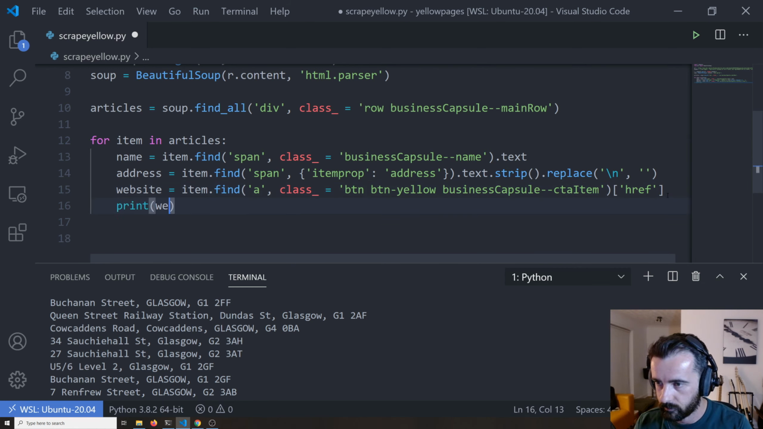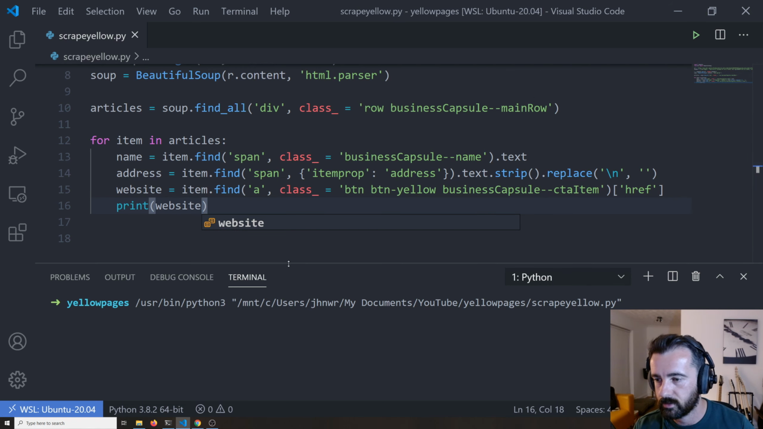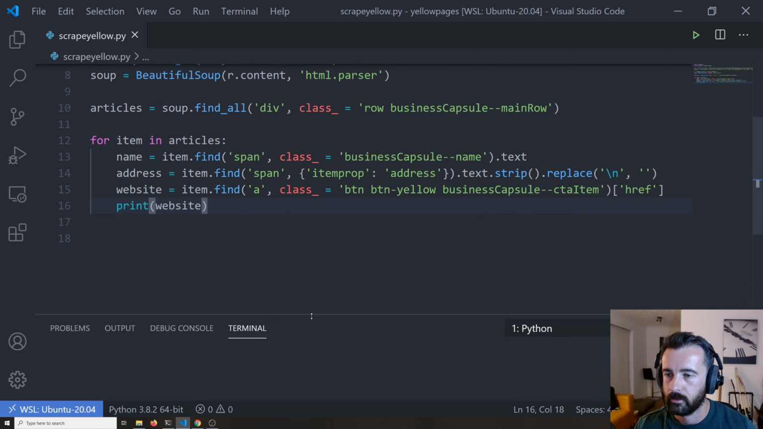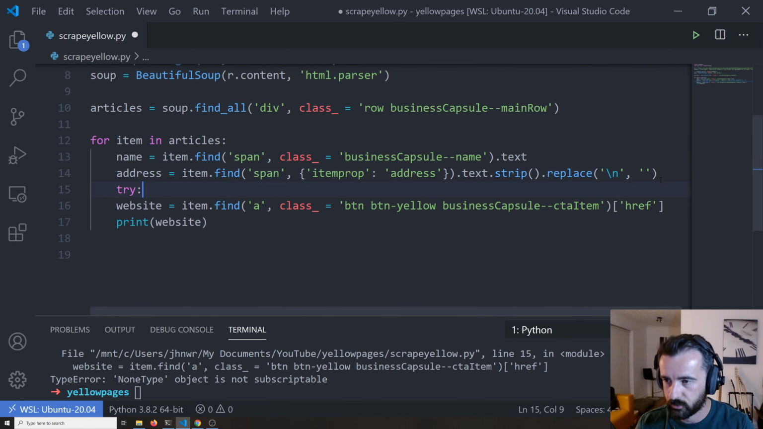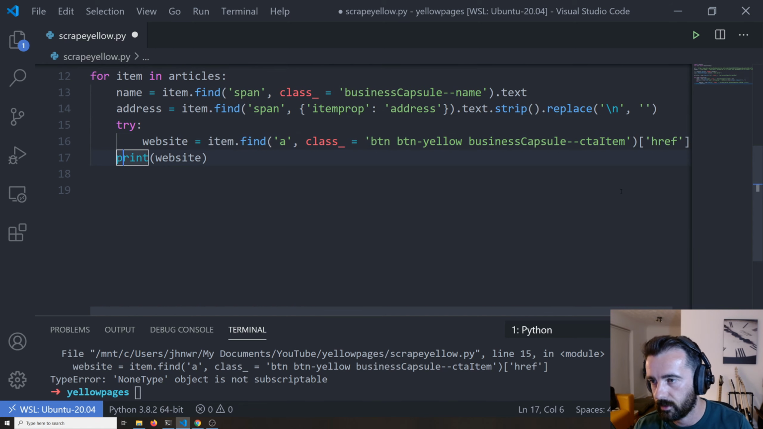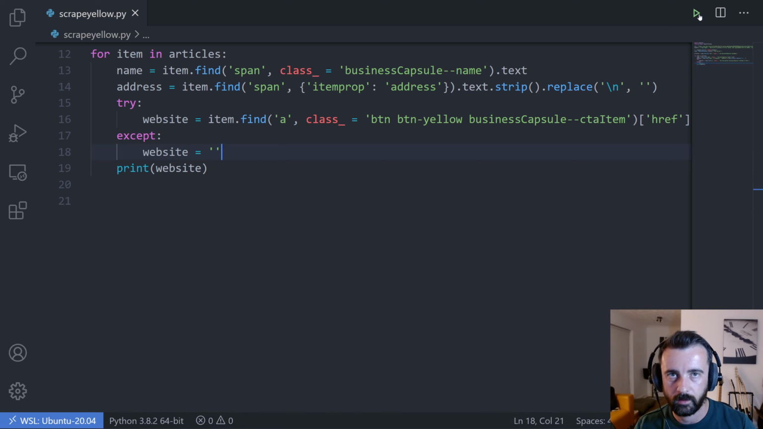I'll do print website, save that, and we'll run it, and we should get the website back for every single one. Okay, so we did, but we can see 'NoneType object is not subscriptable'. So what that means is that whichever one is after this one doesn't have a website. So to get around that, we can just simply do a try and except. So I'm going to do try, and then if that doesn't work, if there is nothing there, we'll just do except. And after our except, we're just going to put website is equal to, and then we can just have a blank there. So it'll just give us a blank line.